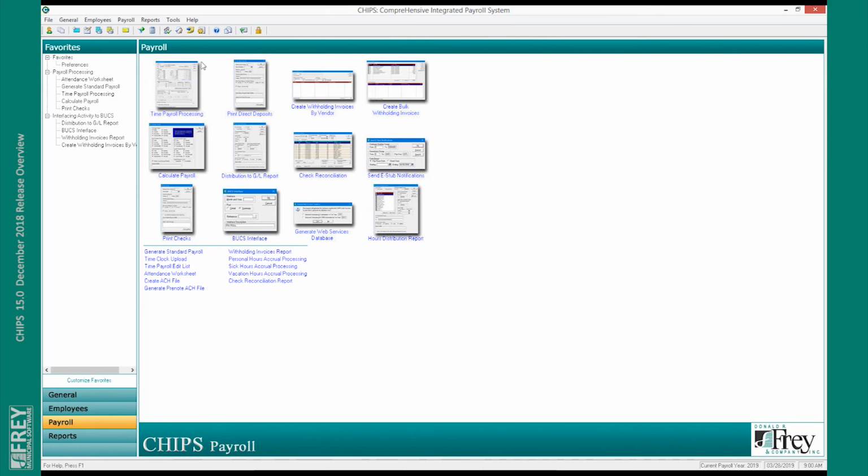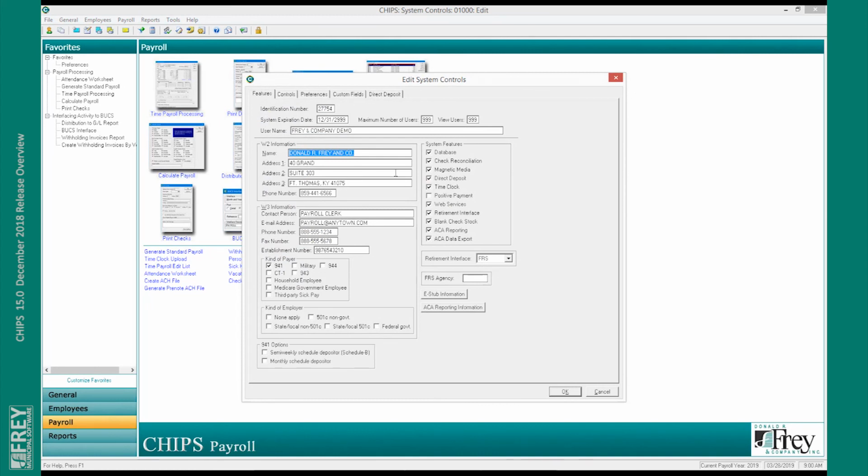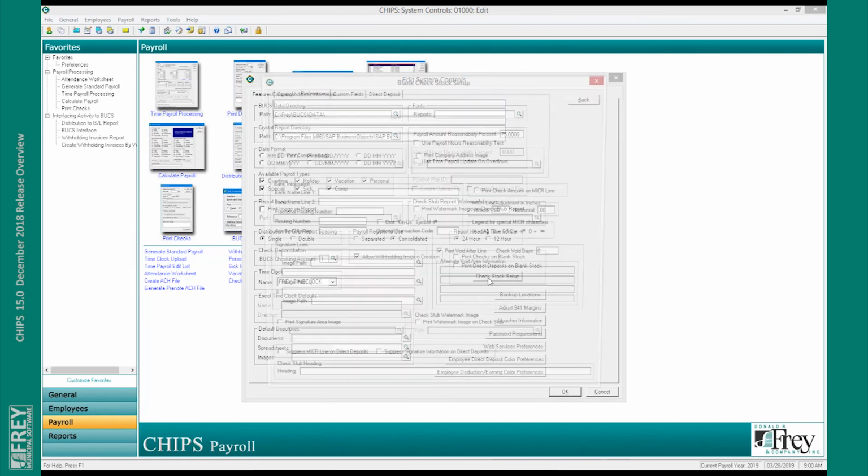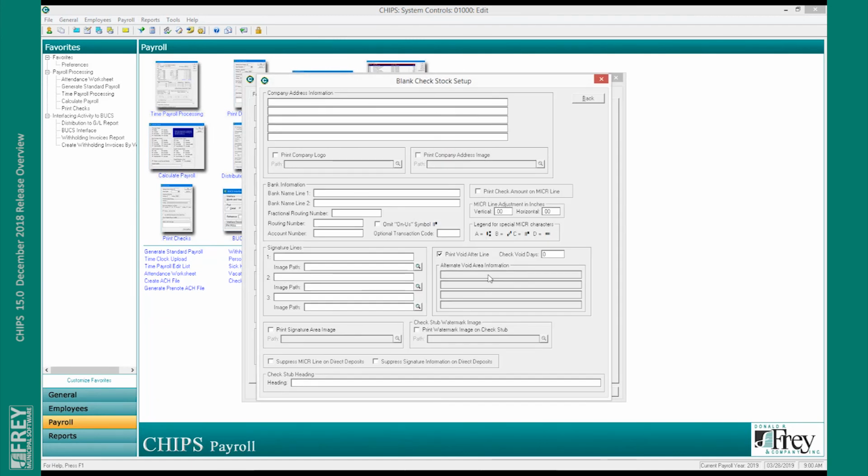The blank checks, for users that use the blank check stock module, there's some additional options for the horizontal positioning of the MICR line that prints on the blank stock, where it can be adjusted here. Previously we had the option to adjust the vertical, but you can also adjust the horizontal as well.